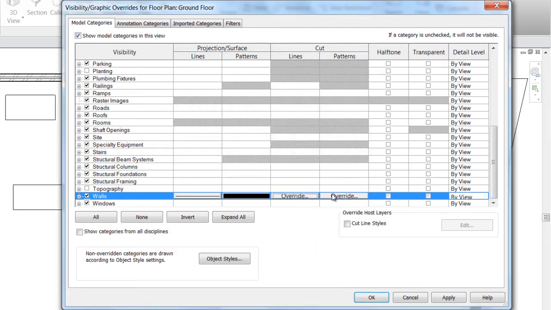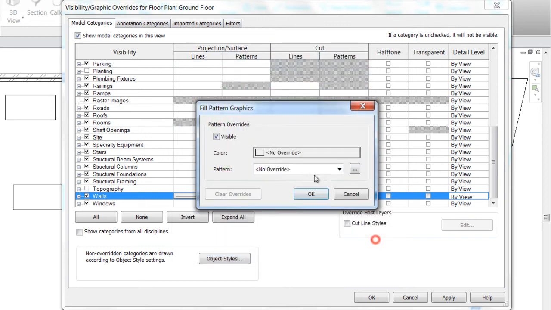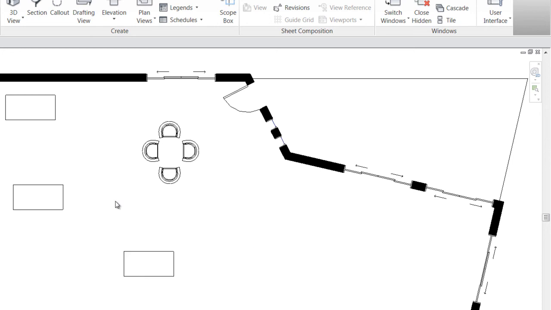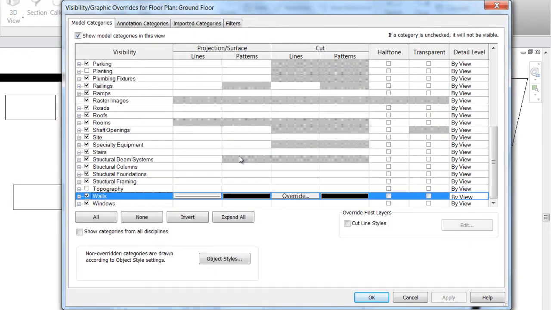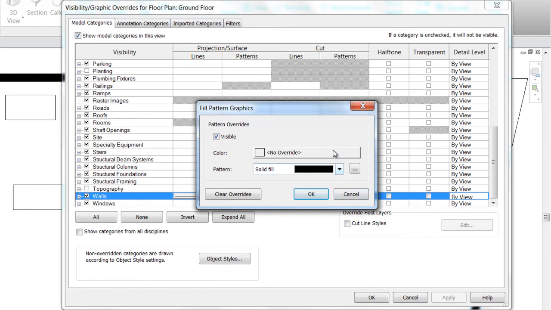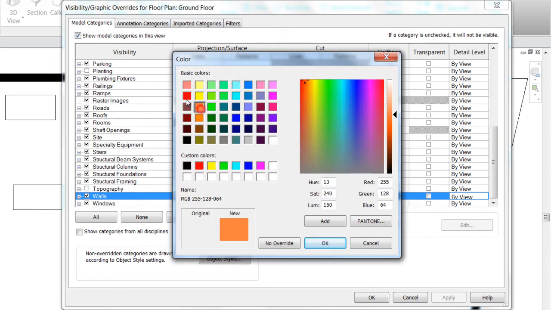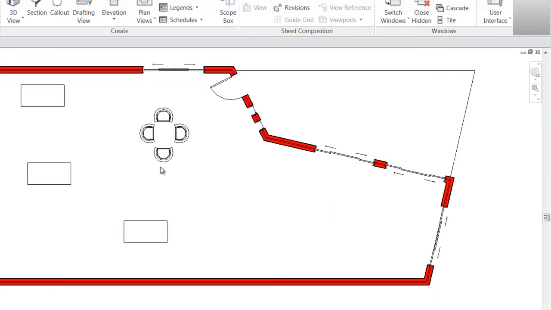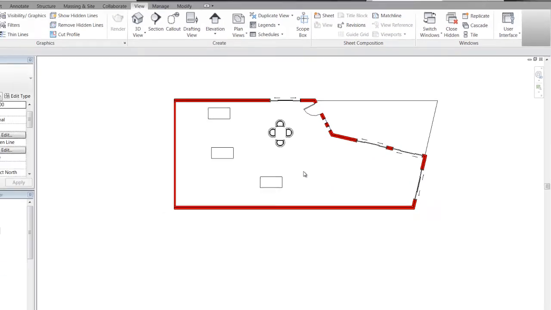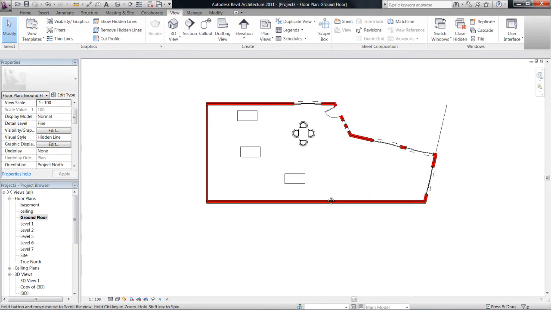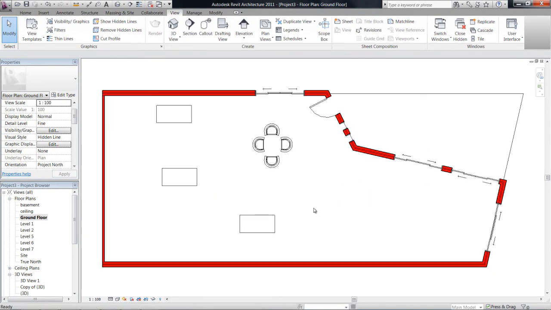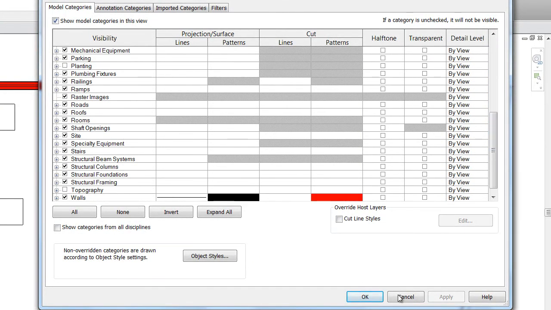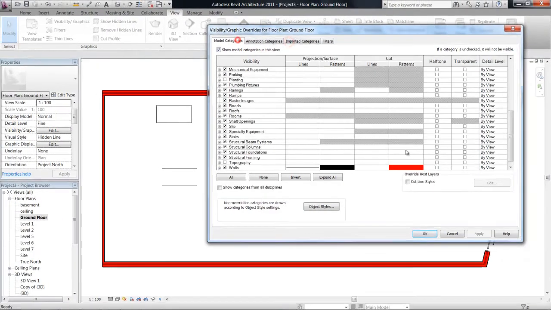So we'll give it a solid fill in its cut pattern. And you'll see, there we go. And I can change that to whatever color that I wish. Pink or something, red. There we go. So yeah, you have this option to really start to edit the way that you're presenting your drawings. So that's visibility and graphics. Looks pretty complicated, but if you take your time, you'll start to understand that it's quite an important tool in Revit.